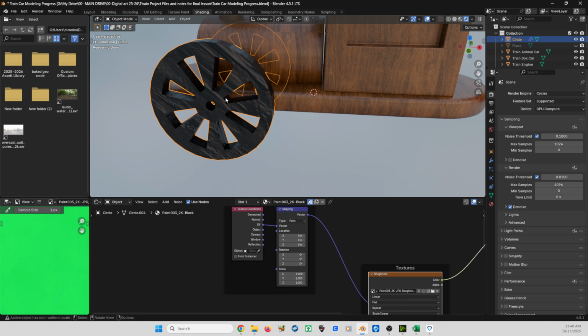So I'm just going to hit this drop down. I'm going to do paint-black, and now that will give it the black color, and we'll switch to object mode to make sure it looks like what we want.